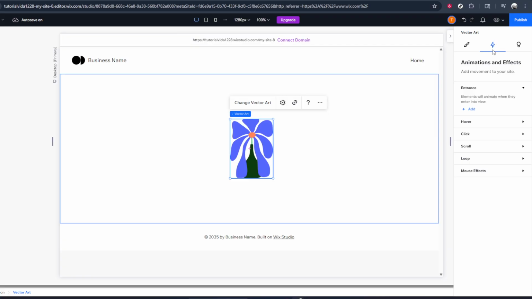With the element selected on your canvas, look for a small arrow pointing to the right, usually on or near the settings panel for that element. Click on this small right arrow to expand more options. This is where you can access more advanced design and interaction settings.